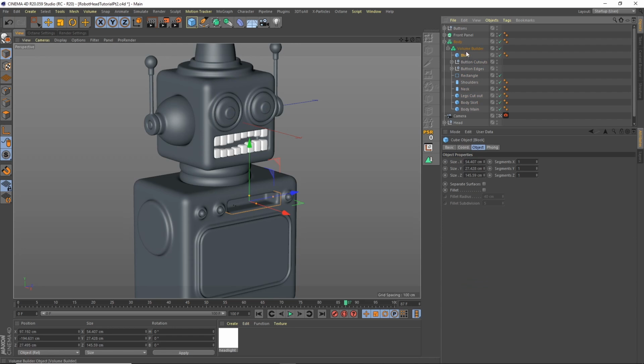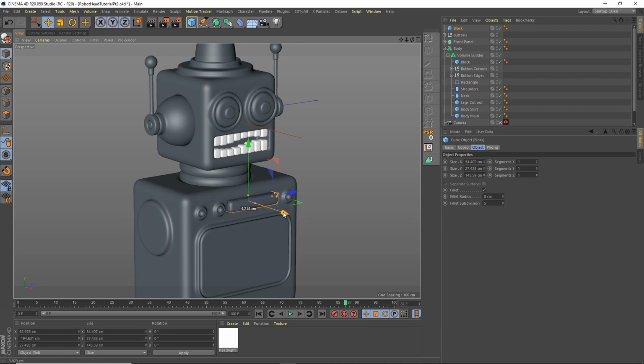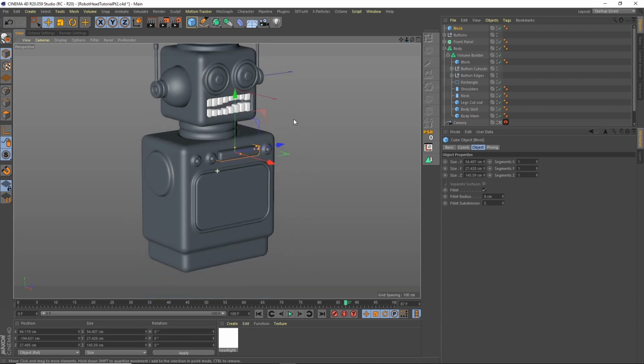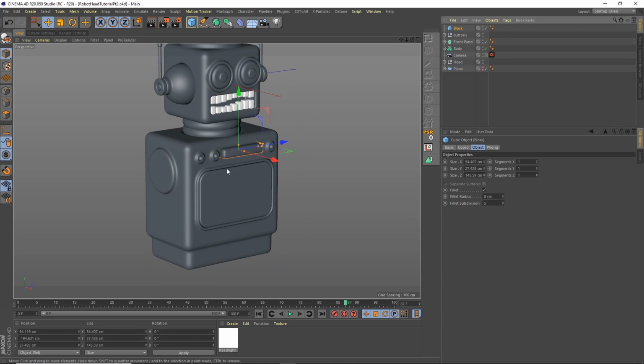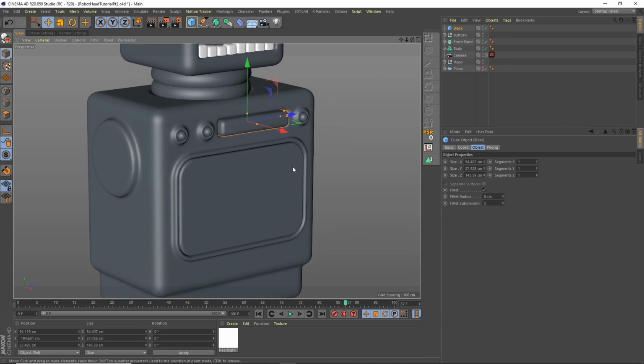And then again, I'm going to copy that. We'll still call this block because I'm not 100% sure what it is. It's just something that we can animate. Let's make that 8 and then we can reposition that. So that's our little gizmos on the front. Right now I want to put some detail on this panel.